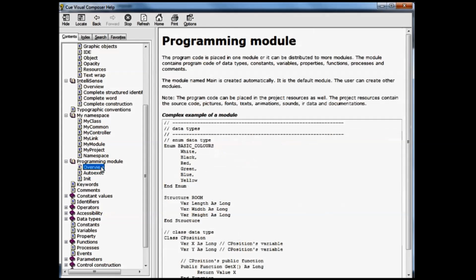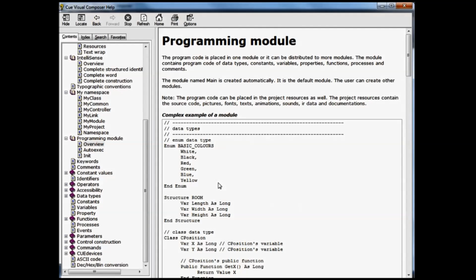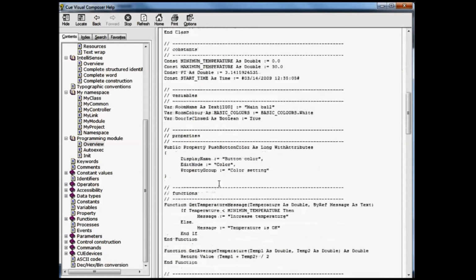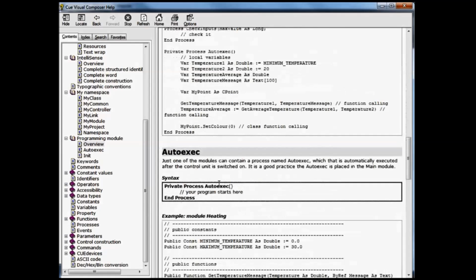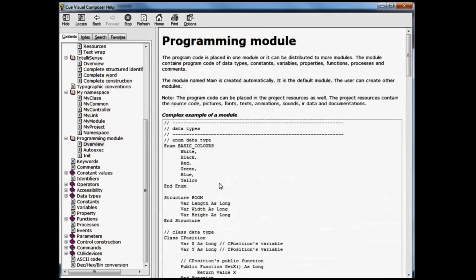Programming a module. This will show you how to program a module. These are sample codes that show a module. A module can be a graphic module. It can also be a device module, which is a device driver that you have created that talks to third-party equipment, like the Bravia TV example that has been shown previously.